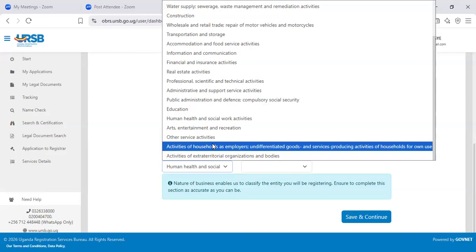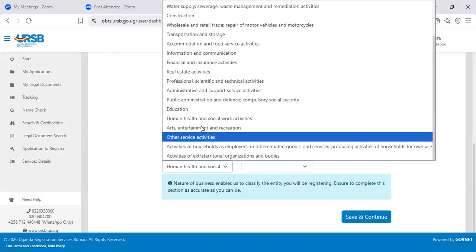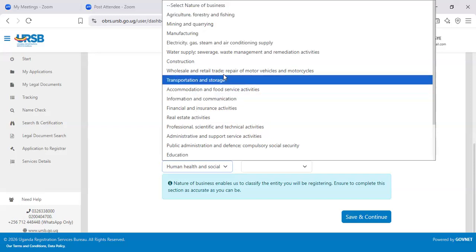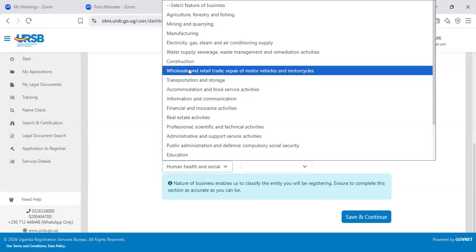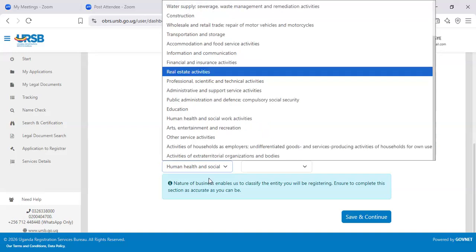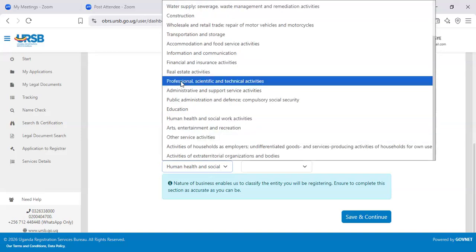If you don't see where you belong, there is no way you can say that. Sometimes you may find that your option is just wholesale and retail trade. If you are in just general business, you click this one. Okay? You click that. So me, I'm going to click on professional.